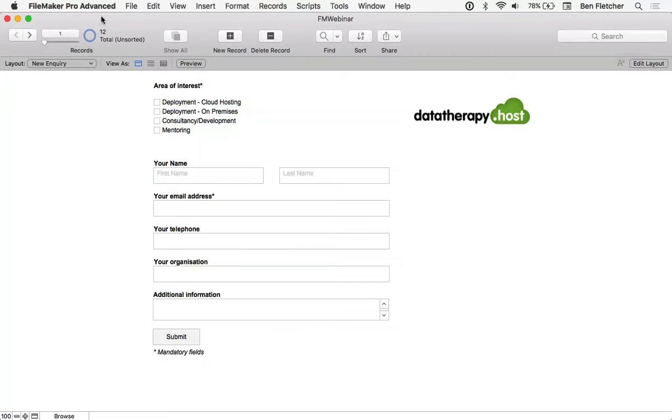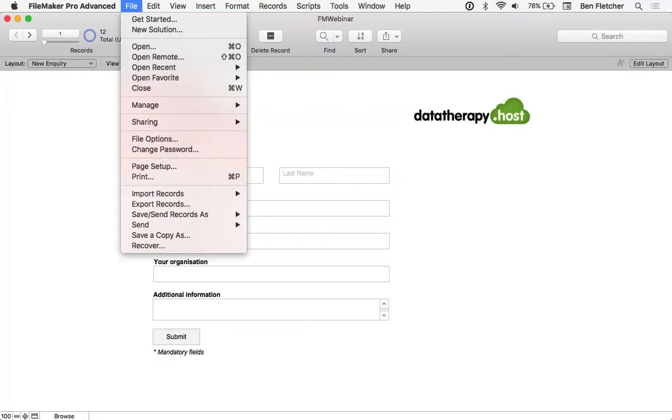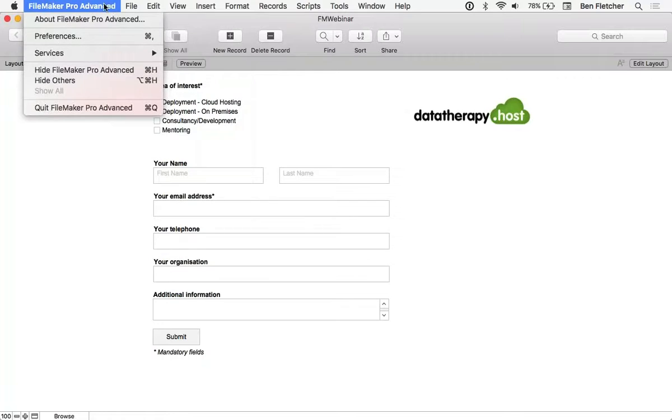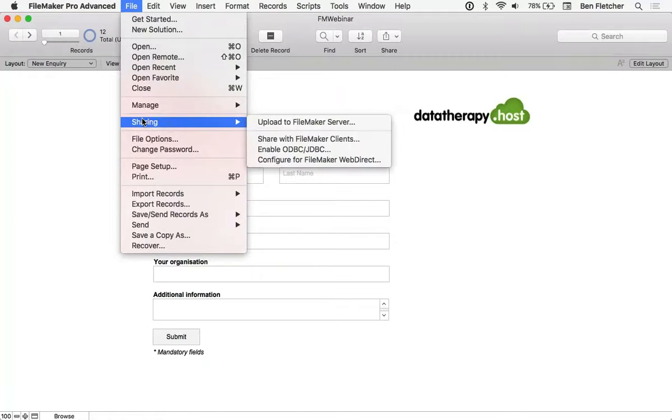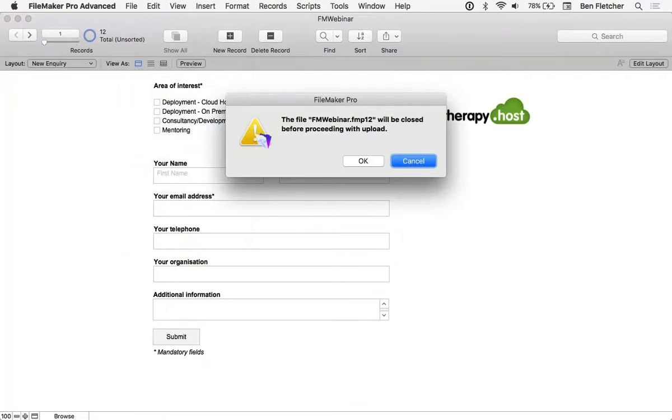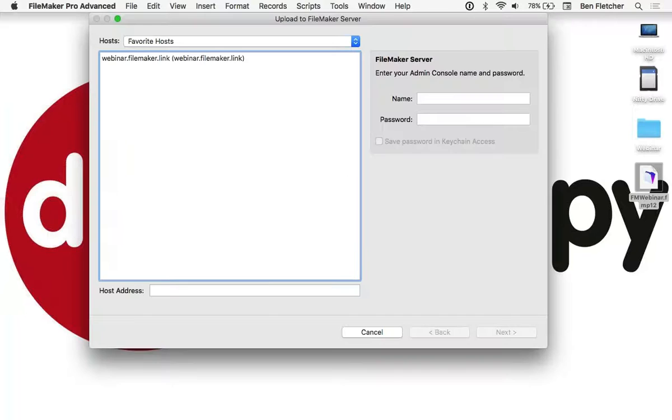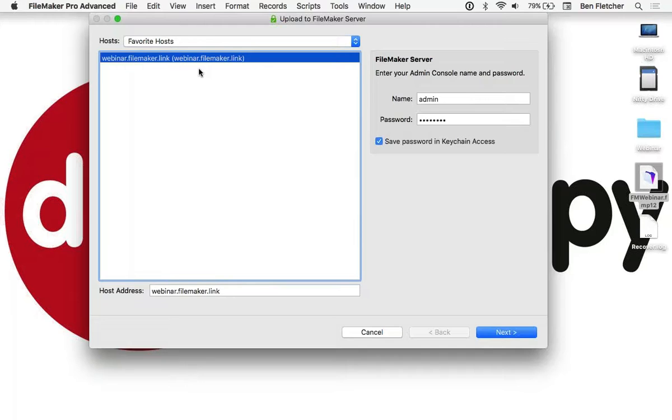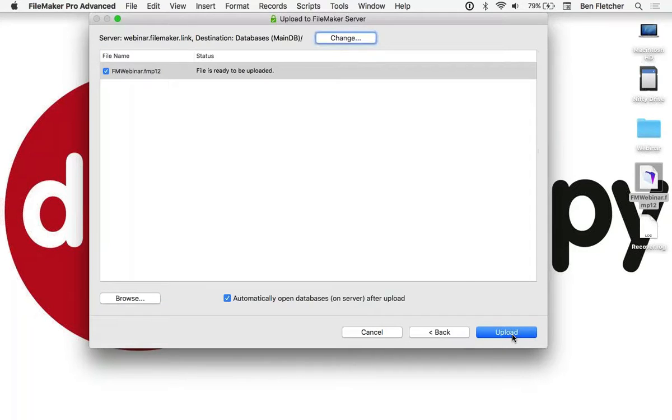So essentially, once you've done that, you can then look at uploading the file to your server. You can do this using FileMaker Pro or FileMaker Advanced: you go to Sharing, Upload to FileMaker Server. If you've got the file open, it'll warn you that it's going to close the file, and you're presented with this upload dialog box. I put in the address of our demo server. I've saved the administrator login and password in my keychain in order to log in, and I just select Next.